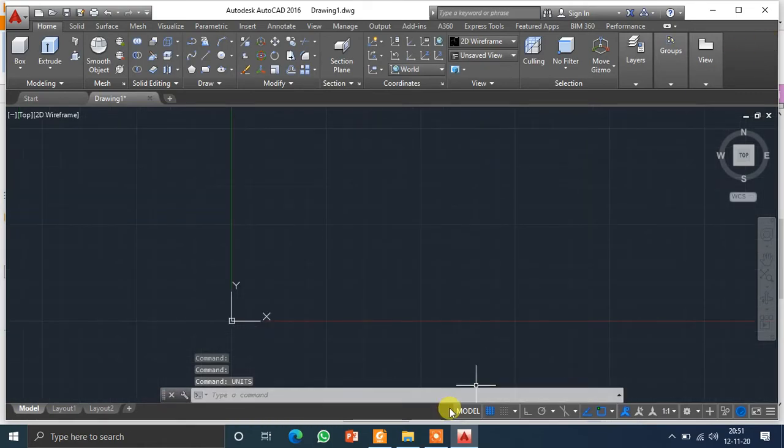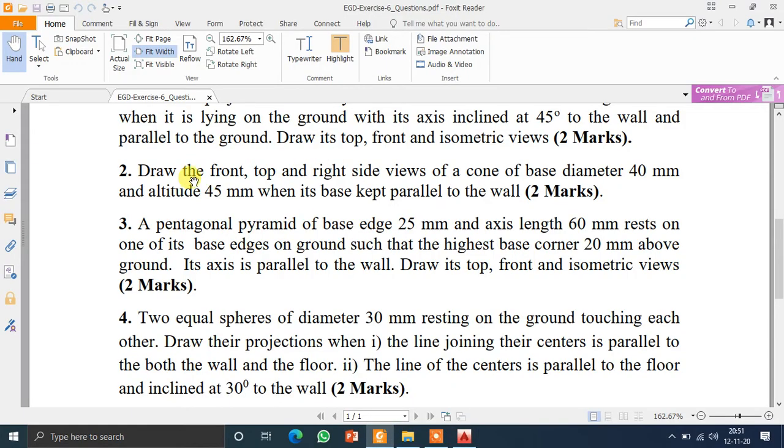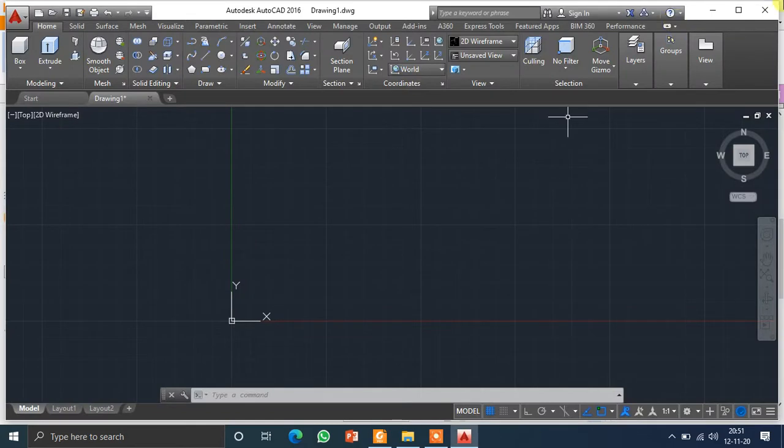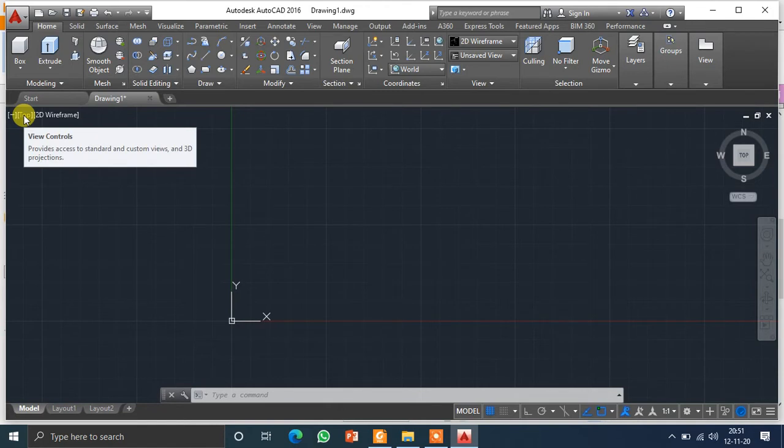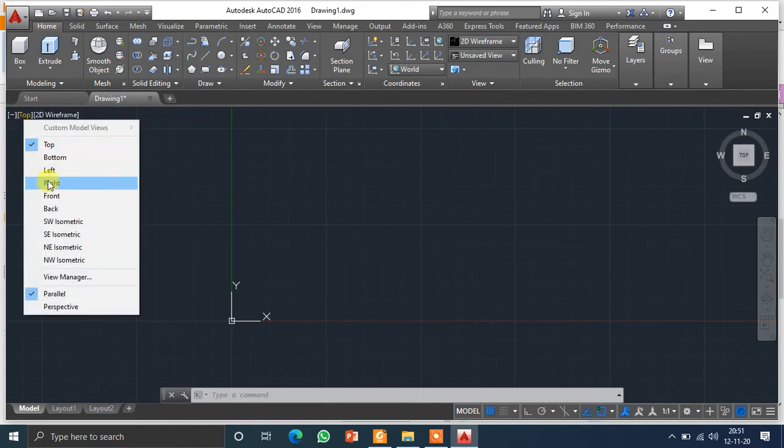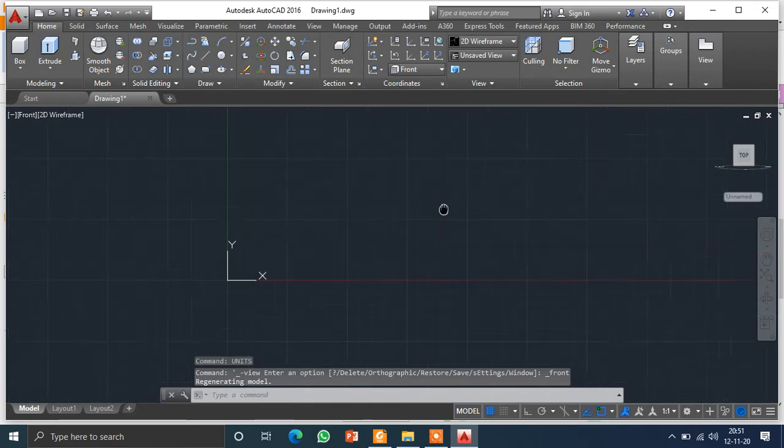So it is given very clearly that we draw the front and top views if the base is kept parallel to the wall. So which view will give you the base diameter, or which view will give you exact parallelness with the wall? It's definitely the front view. So for this you have to switch to front view. In order to switch to front view, you can click on the left side view controls and then click on this, and you will get front view.